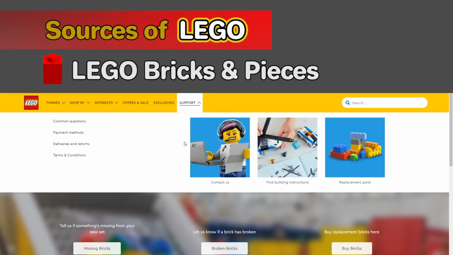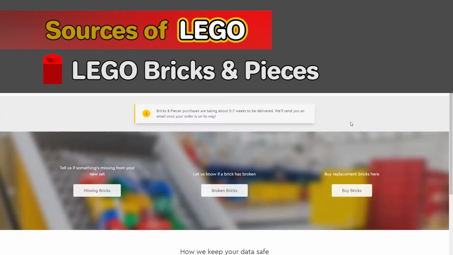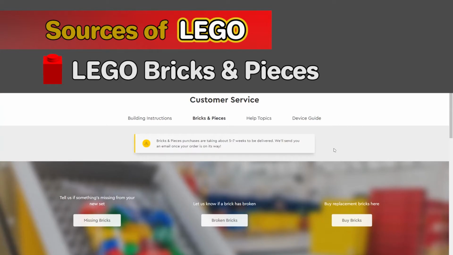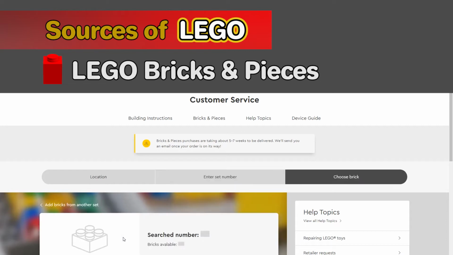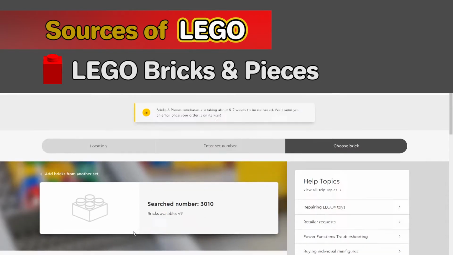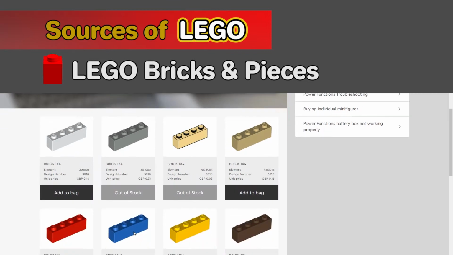Lego Bricks and Pieces. This is supposed to be a replacement bricks service, but you can buy a huge range of current parts in limited volumes. Of course, you are paying Lego prices, although surprisingly these can be different from the pick-a-brick prices. Again, you can qualify for free delivery depending on total order value.